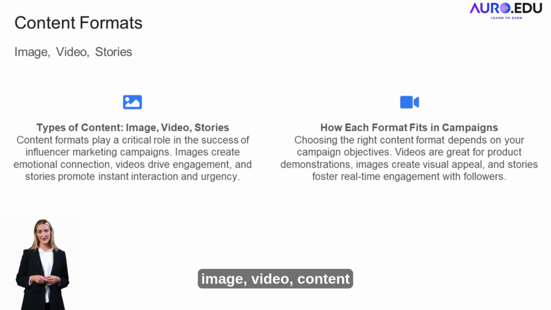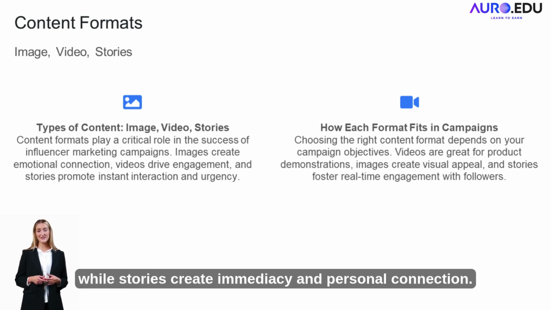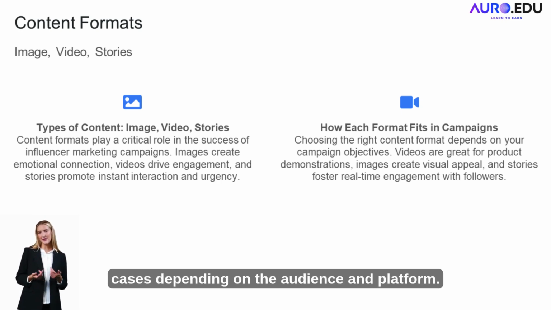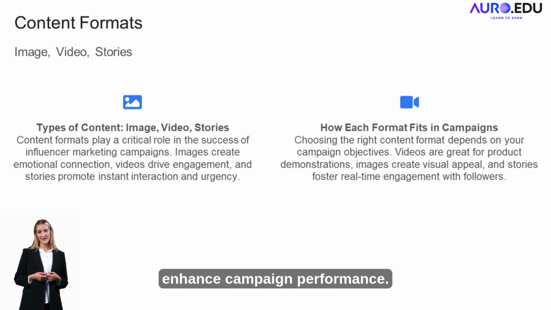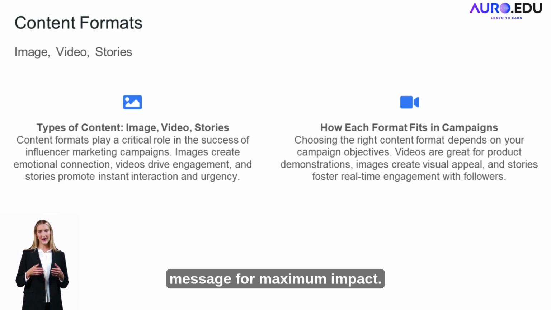Content formats: image, video, stories. Content formats are the core of any campaign. Images capture attention instantly, videos offer depth and engagement, while stories create immediacy and personal connection. Each format has its strengths and strategic use cases depending on the audience and platform. You'll see that using the right mix can significantly enhance campaign performance. Our job is to match the format with the message for maximum impact.